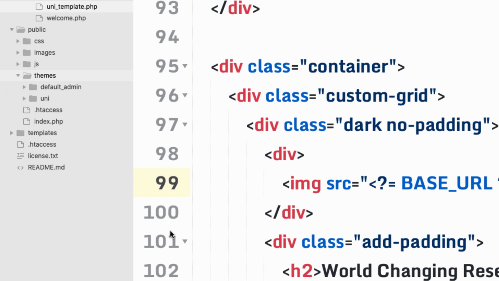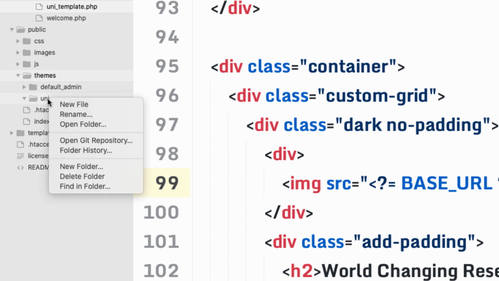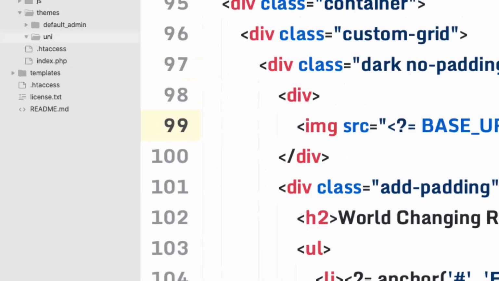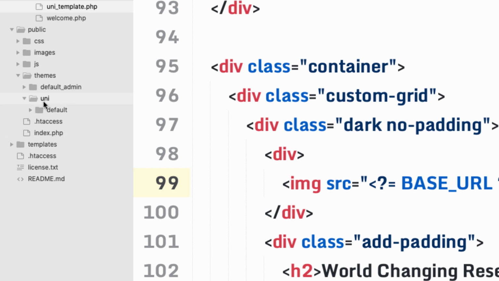Now the next thing I'm going to do is, inside this Uni folder here, which is inside themes, I'm going to create another new folder, and I'm going to call it default. Now you could call it blue or default or dark or light or anything that gives the user an indication of what this theme looks like. I'm just going to go with default, and that'll work for me.